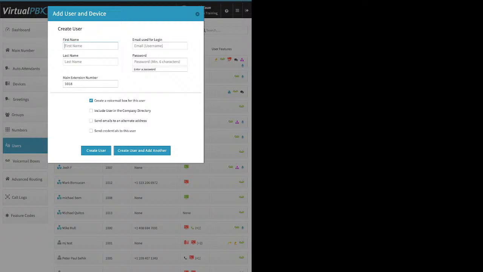All right, first and last name, pretty easy. The email address used for login needs to be unique for each user, right? So you can't reuse email addresses for different people. And then you create a password for them. And then the main extension number, you can type in whatever, right? So this account was started with extension 1000, but if I wanted to, I can make a new extension number.